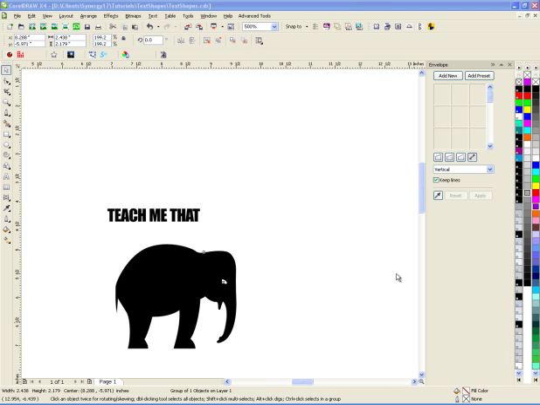Hey everybody, this is Joseph over at Synergy 17, and today I'm going to do a little demonstration on how to take some text and form it to the shape of an object.